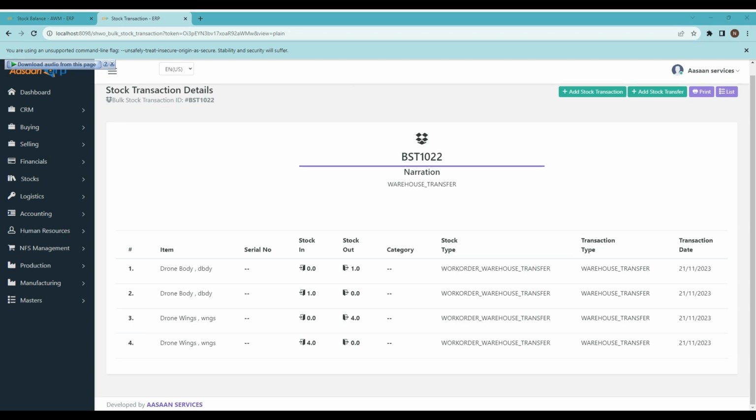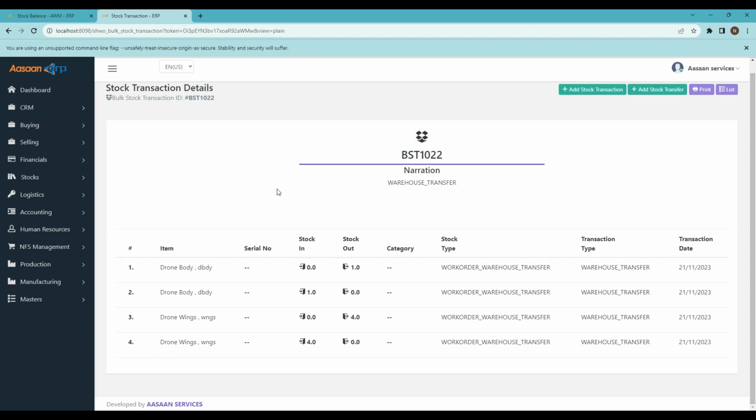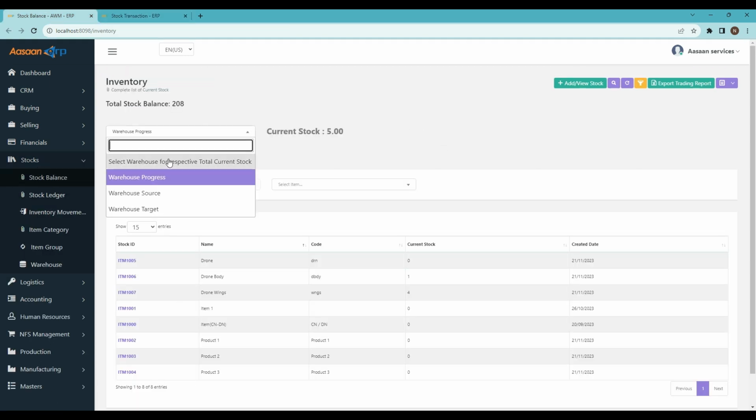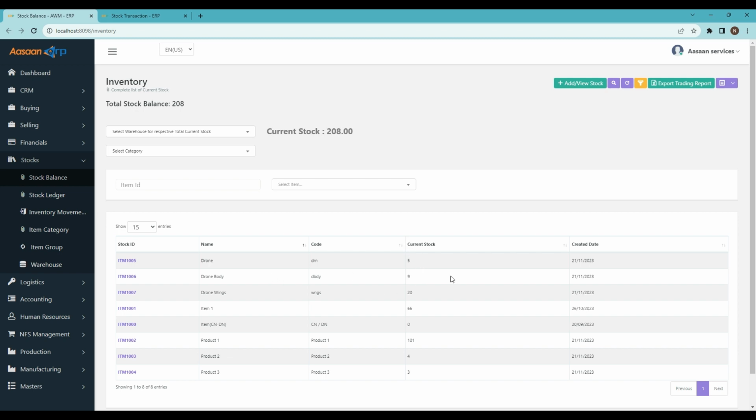So now, after the stock transaction is done, if I move to the stock balance page, there if I choose all the warehouses, I'll get all the items are still there. But if I choose a specific warehouse, so that I can check, for example, in the work in progress warehouse, what is the current stock. So we have put one drone body in the progress warehouse and 4 drone wings in the progress warehouse. And in the target, the opening balance of the drone, we kept it as 5, so it is 5. Until now, the drone has not been completed yet.